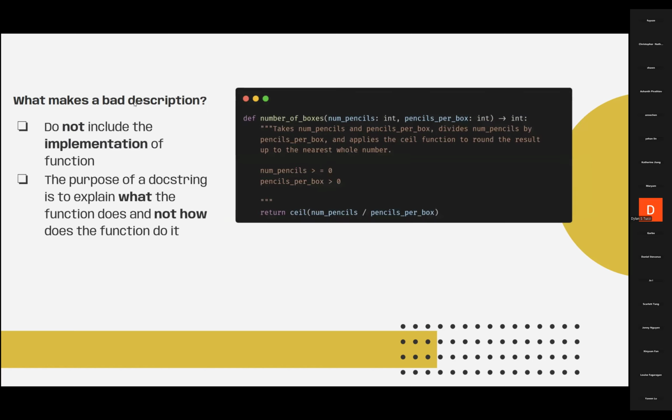Okay. Let's go through what would be a bad description. A bad description includes the implementation of the function, and the purpose of the docstring explains how the function does it, not what it does. When you're reading the docstring, you don't want to provide all the information of how the result is derived. Simply, you just want to say what the function does. What does it take in?